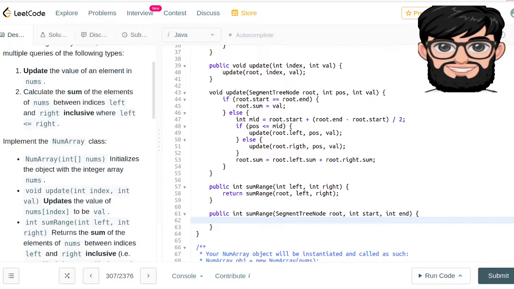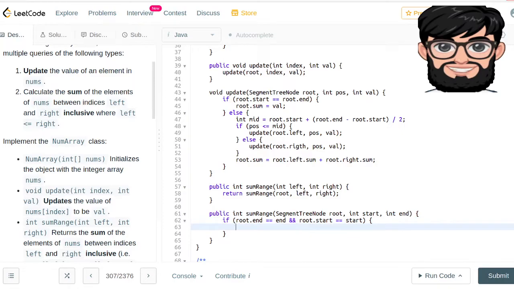So what we're going to do is, first of all, check if root.end is equal to end, and root.start is equal to start. If that is the case, we're just going to return root.sum. That's what we're looking for, right? The sum from the index start to the index end. So root.sum.